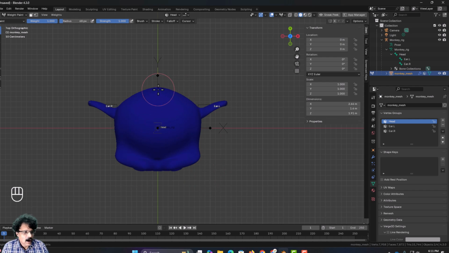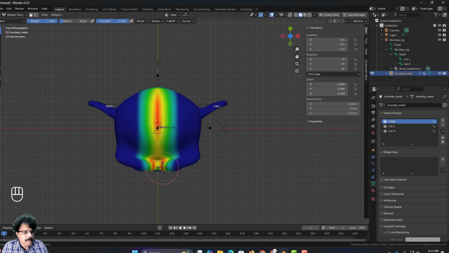So now I will start painting here, and as I paint, you are seeing 3 colors here. Red indicates the area which is completely present in this group, which has a weight value of 1, and blue indicates that it has a weight value of 0. Yellow indicates a weight value of around 0.7, and green indicates a weight value of around 0.3. So the influence of the mesh over the selection is going to depend on these colors, and whichever area I want to be fully present in this group, I have to paint it red.